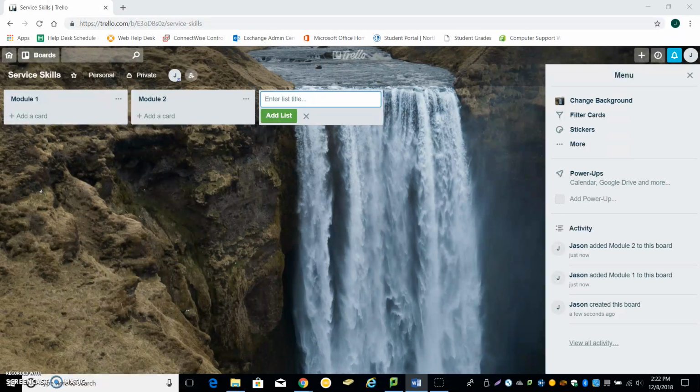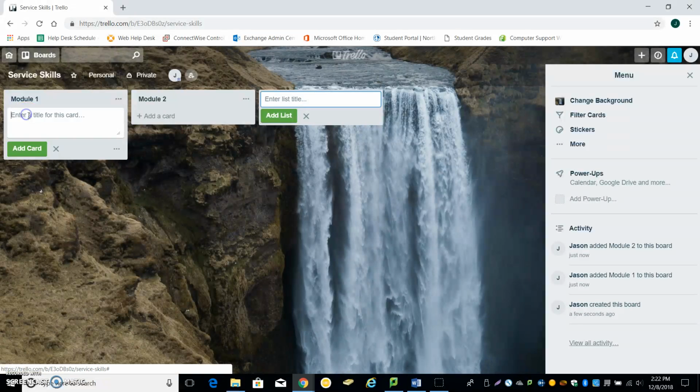And you can also add a card to that list by clicking add a card. So for my Module 1, I can do the class quiz.